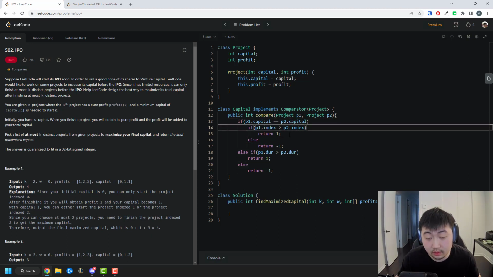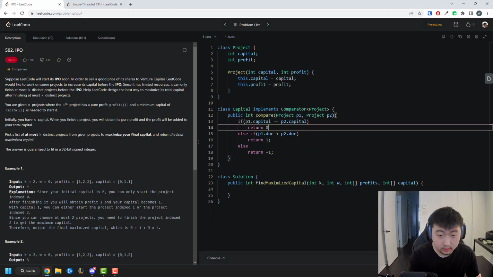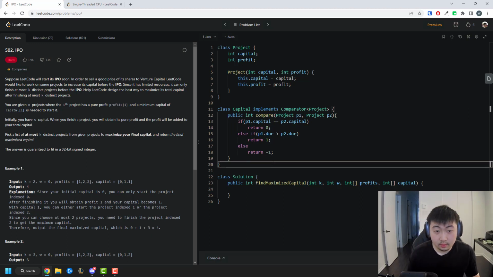So if they're the same, here I'll just return 0 because they're the same to me. Because with the capital, it doesn't really matter which one gives me more profit, because then I'm going to throw them in a heap to use a greedy algorithm to figure out which one I want to do.